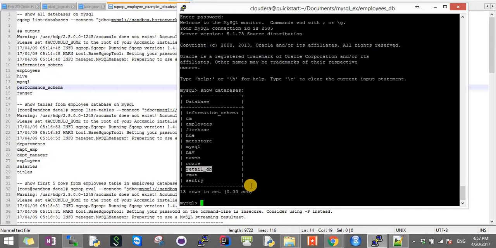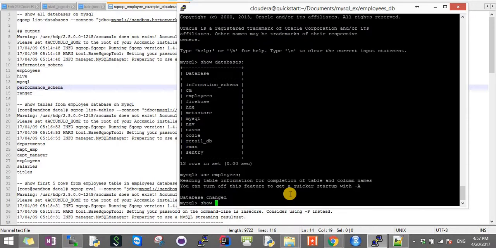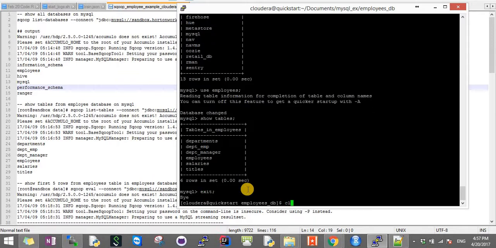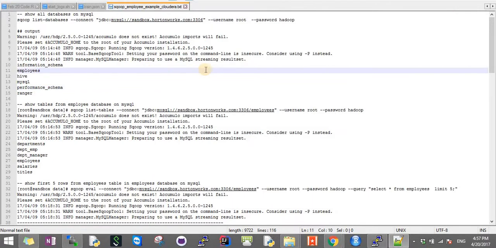This is one of the databases we'll be working with in the future. I have plans for that. So let's see what tables are inside the employee database. Show tables, and it gives all the tables, right? We'll basically import the database once, and then we will also import the tables one by one. So let's exit from this.